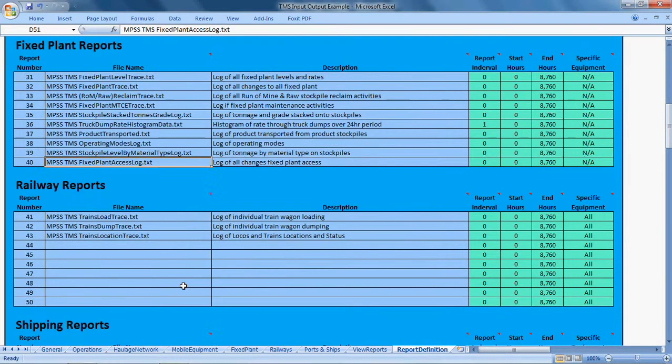This is the railway reports. This is just a report on every wagon when it gets loaded, by what material, and how much has been loaded. The same, this is a report of when they're dumped. And this is a report on each train. It's just a log of where the train is and what it's doing, how many wagons are attached, how many tons in each, total tons in the wagons, etc.